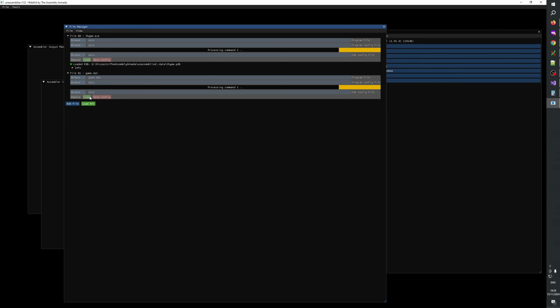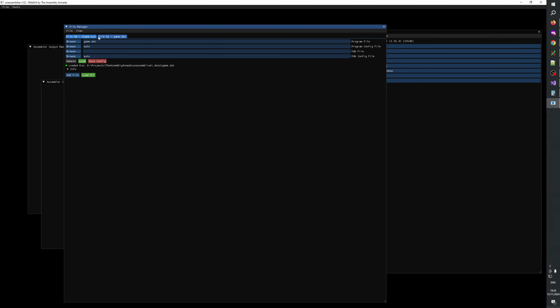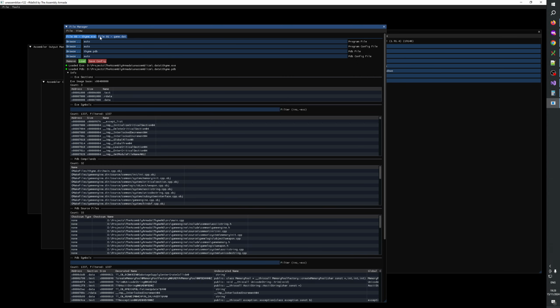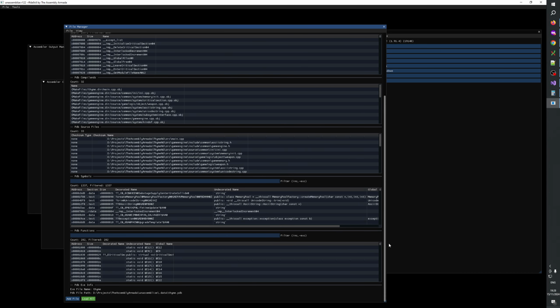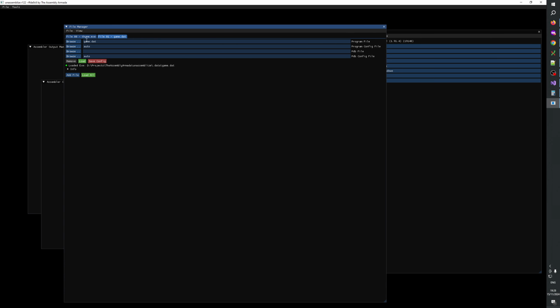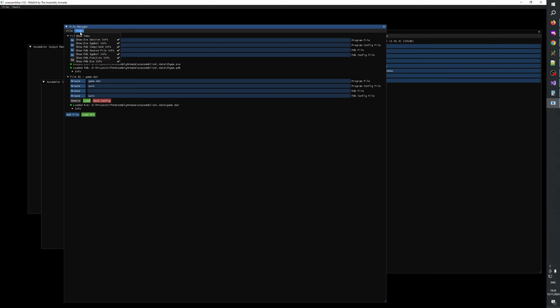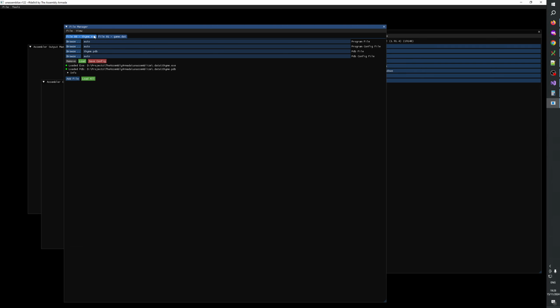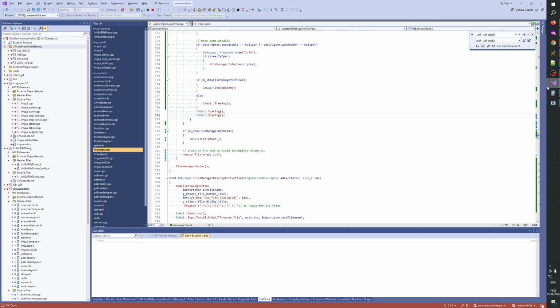Okay, load all. Okay, and now we can show in tabs, show info, switch tabs. Yeah. Okay, cool. This is working correctly now.